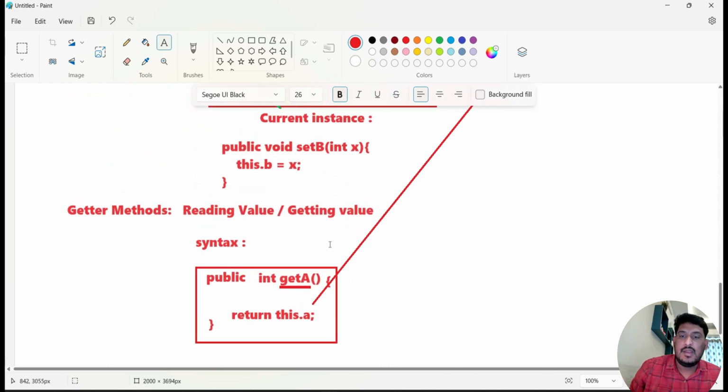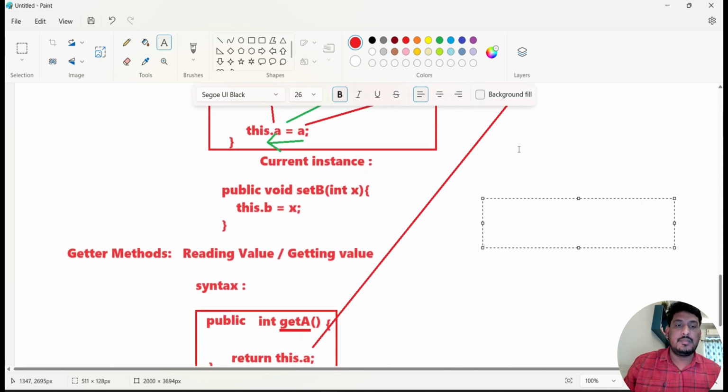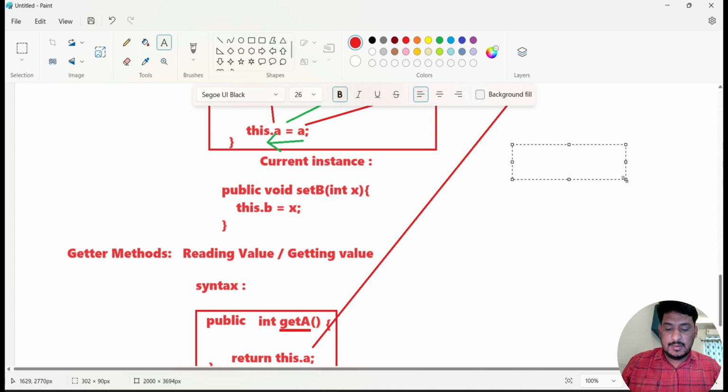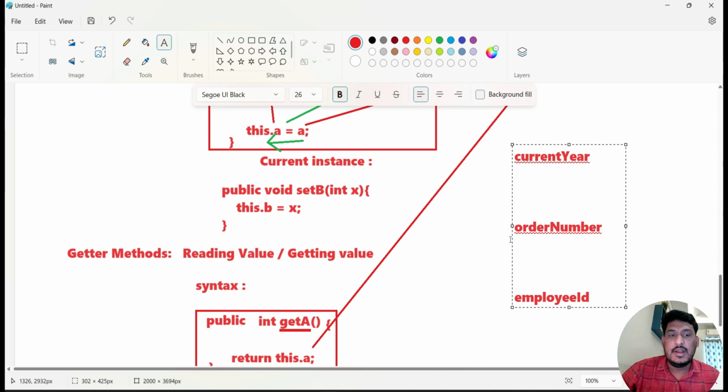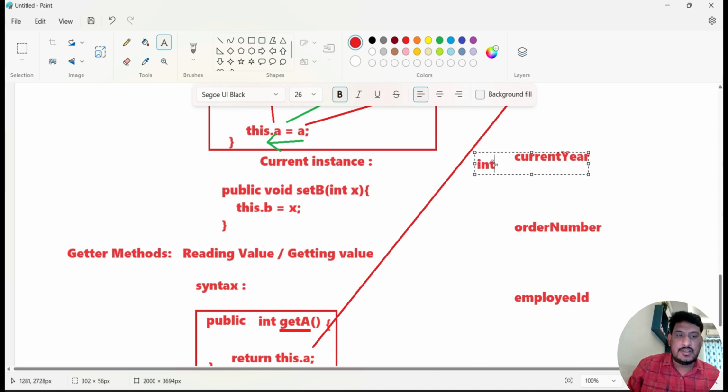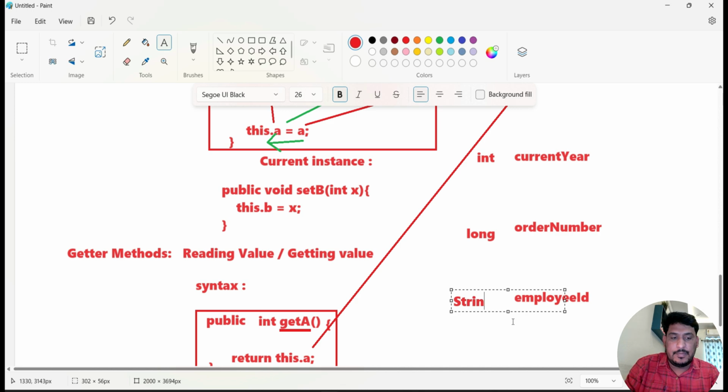Here it is. For example, I took only a, b, right? Let's take some variable names like currentYear, followed by orderNumber, and then followed by employeeId. Now how do we define setter and getter methods? Understand, guys. Current year I took as integer, order number I took as long, and employee id I took as string. Now define setter and getter methods for these variables as practice.